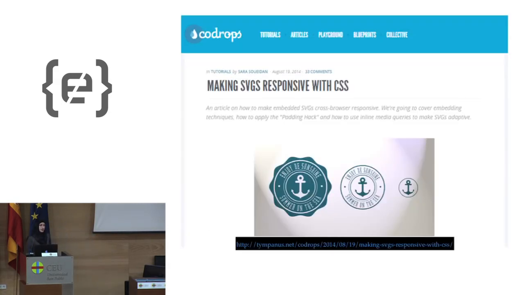And last but not least, using CSS, you can make SVGs cross-browser responsive, but there are certain fixes and hacks that you need to apply. This article contains everything you need to know. I've written about all of the fixes and hacks.